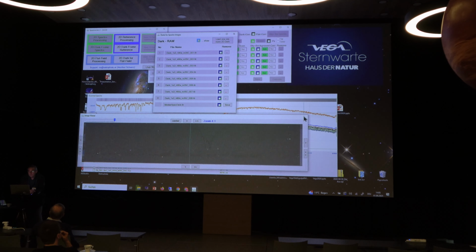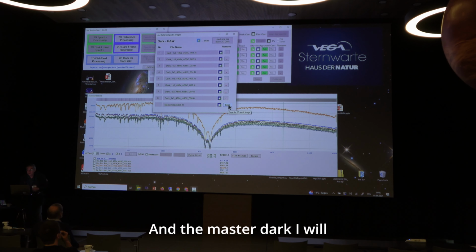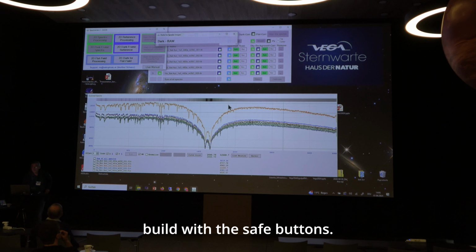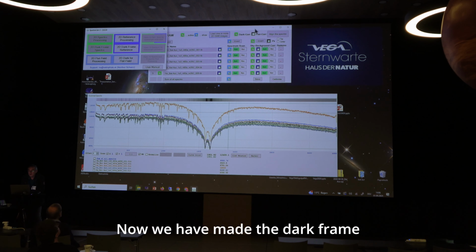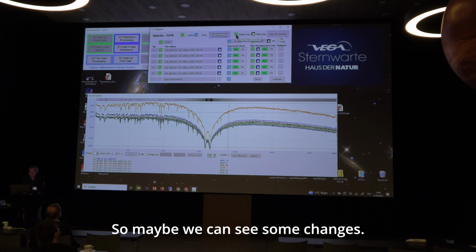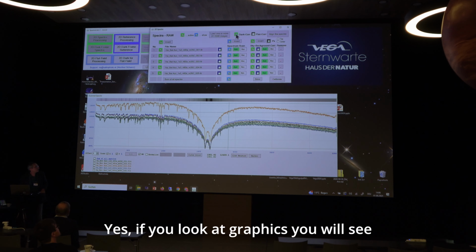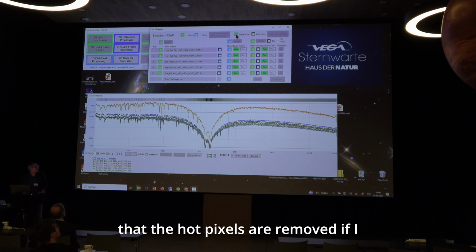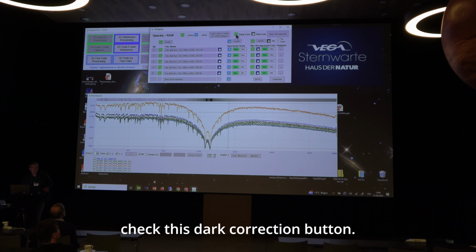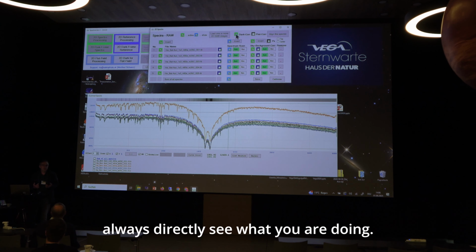Okay. But anyway, I want to have a master dark, and the master dark I will build with the save buttons. Now we have made the dark frame correction automatically, and it's always possible to switch it off and on. So maybe we can see some changes. Yes, if you look at graphics, you will see that the hot pixels are removed if I check this dark correction button. So what was in my opinion is that you always directly see what you are doing.